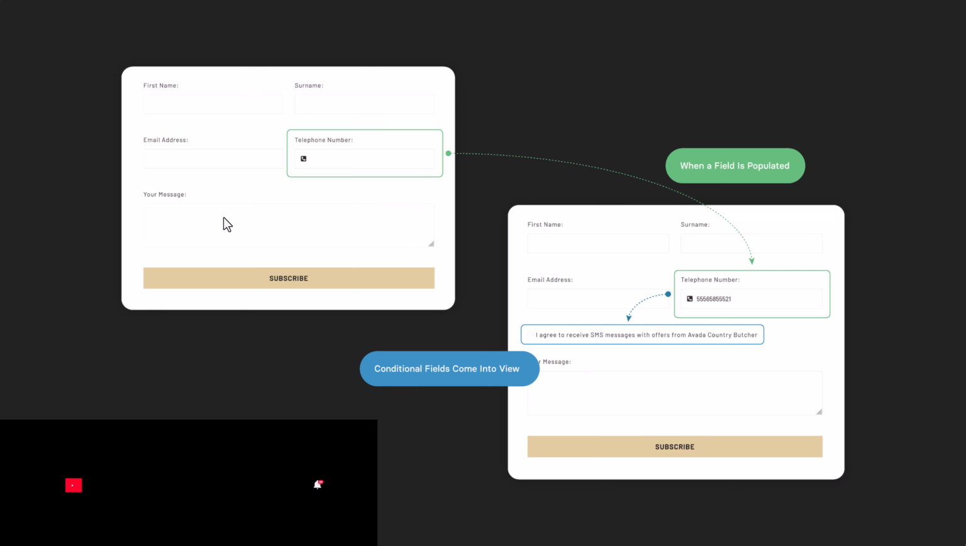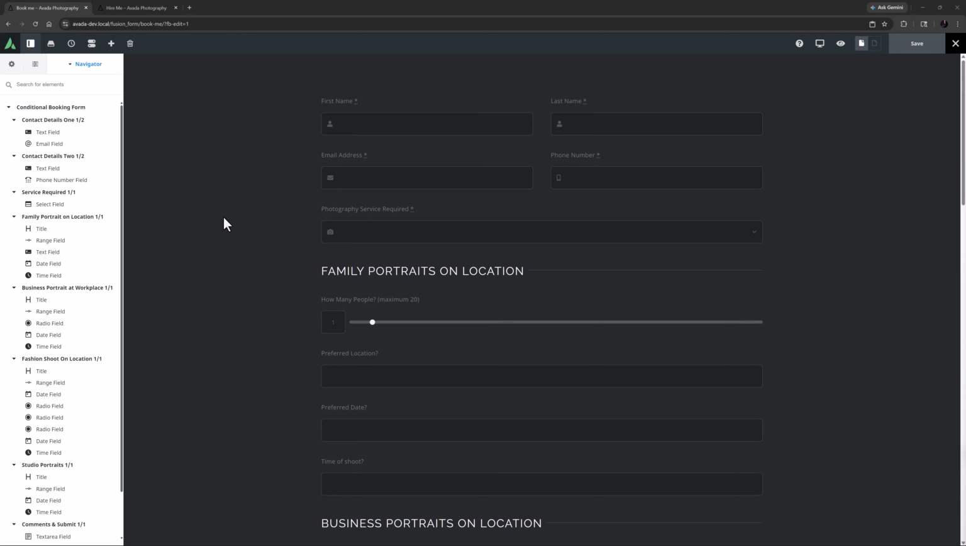Alright, let's jump in. Conditional logic can be used to create forms that change based on a user's input. You can configure content to display or not based on a user's response to other fields. This allows you to tailor your forms to your user's specific needs.